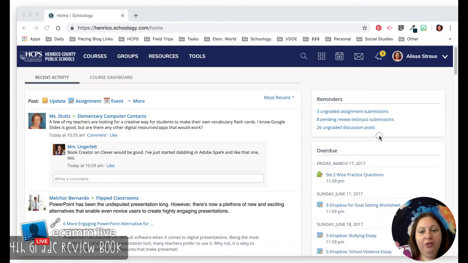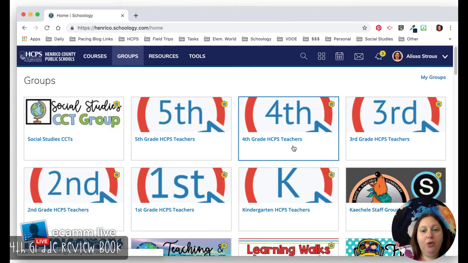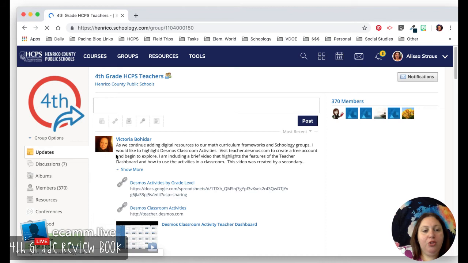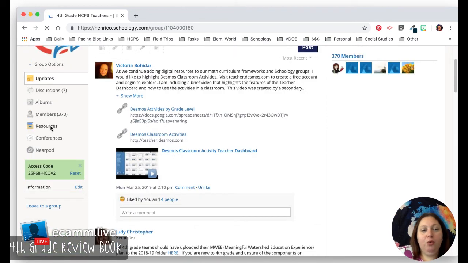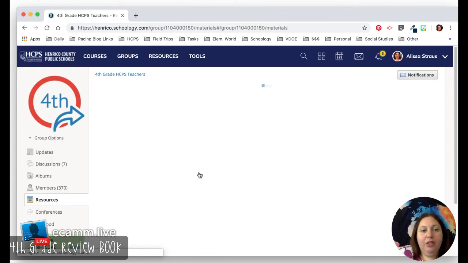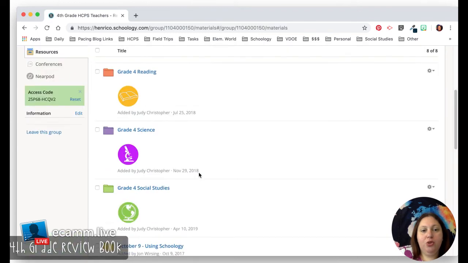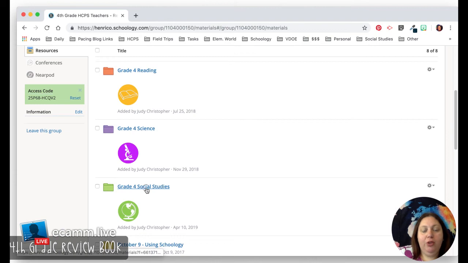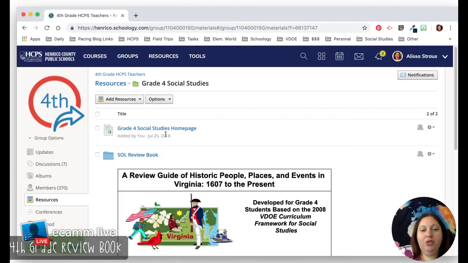I just wanted to take a few moments real quick to show you how to get to the fourth grade review book. When you are in Schoology, please go to Groups, and in Groups, go to fourth grade HCPS Teachers. Once you've gone there and it loads, you're going to scroll down to where it says Resources. And in Resources, you're going to scroll to Social Studies, which is the green folder. In Social Studies, you'll see Homepage and SOL Review Book.